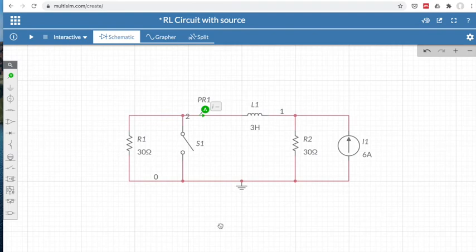So again, I've assembled the circuit. We have our inductor here above. We have two resistors valued at 30 ohms. Our inductor is valued at 3 henries. We have a current source at 6 amperes. And of course, we should not forget our ground node, our ground connection. I've placed the ammeter here beside the inductor, and this will give us a virtual real-time reading of the current through our inductor.